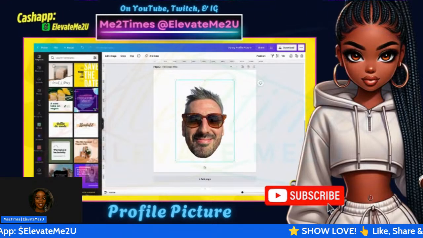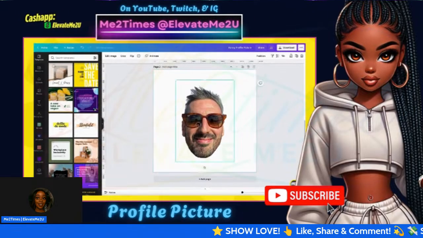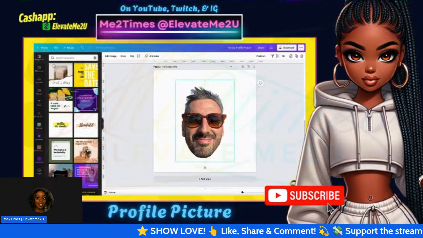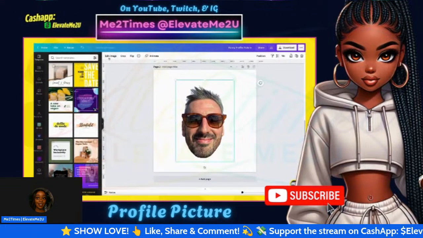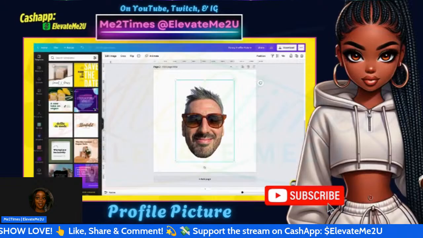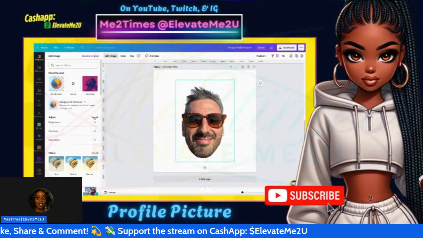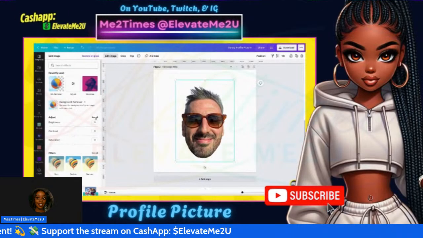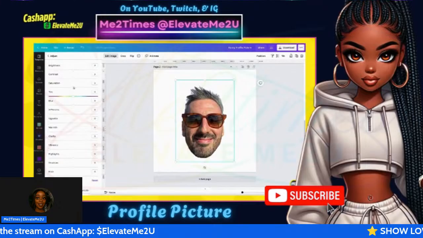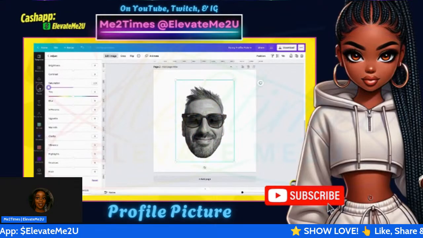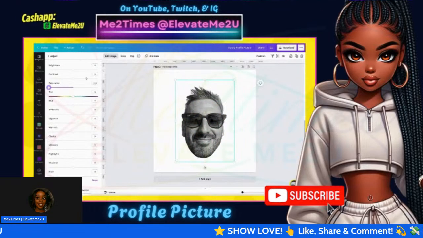So let's try to see how we can do that. Okay, so first, desaturate. This should be pretty straightforward. I'm going to click on edit image with my image selected, and I'm going to go to my adjust settings. So click on see all, and I'm going to get rid of the saturation. First thing. Okay, so now it's black and white.